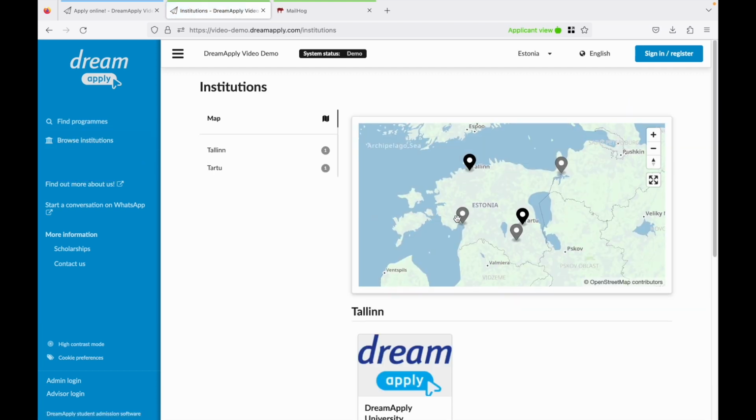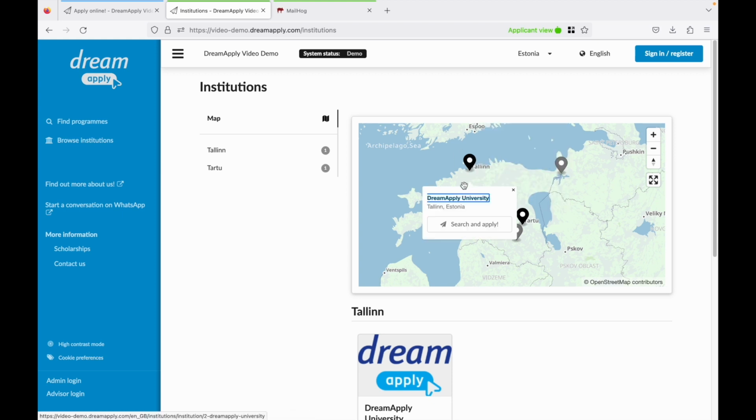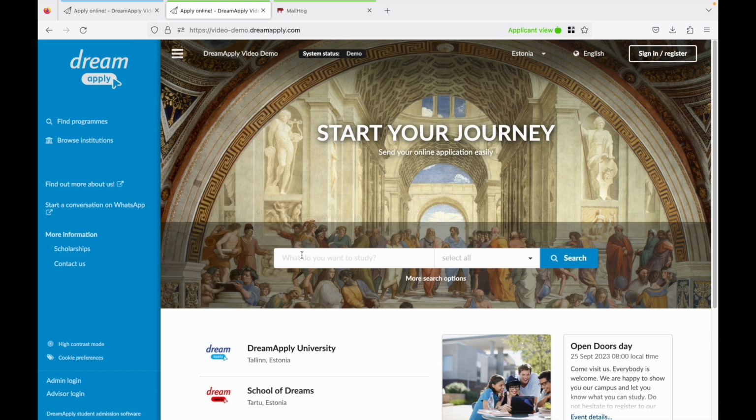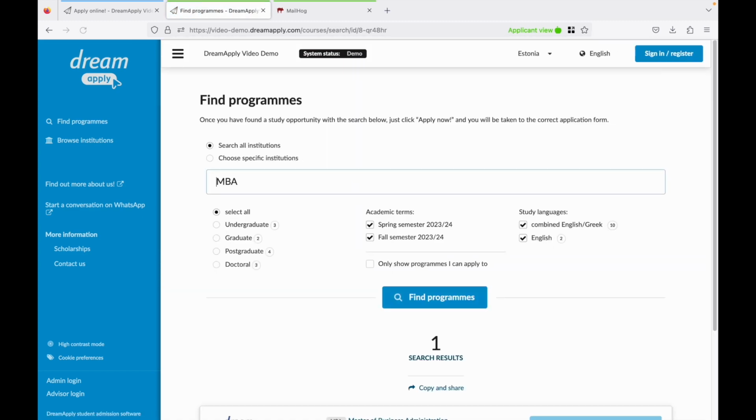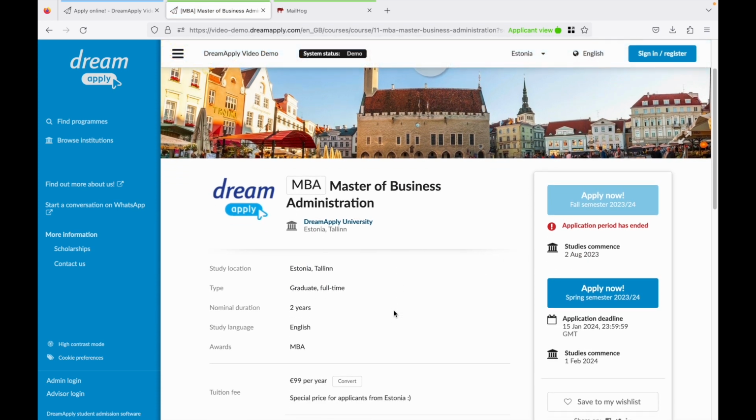Visitors can discover programs to apply to in various ways. The option to browse institutions allows the visitor to see the geographical location of all the institutions and their departments. The applicant can also use a search field. This visitor wants to study for their MBA. The filter above can be used to refine the search results when necessary. Once located, the visitor can get more details about the program.